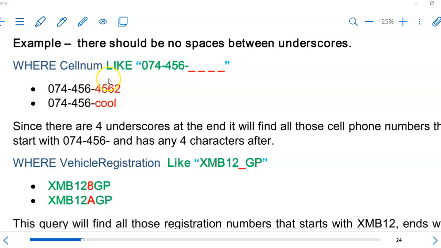So we can also use an underscore. So we've used the percentage sign, which means any number of characters. The underscore represents a character, so there has to be a character in that position. Just for this example, I put spaces in there, but you don't need spaces between these underscores, else it will look for character space. But if I put them next to each other, it's hard for you guys to see.